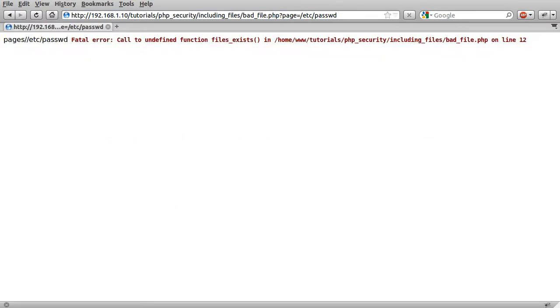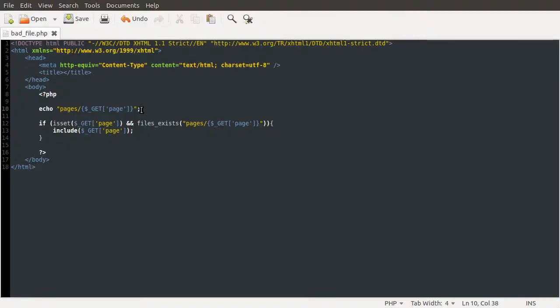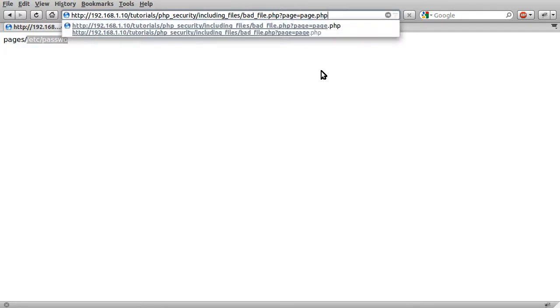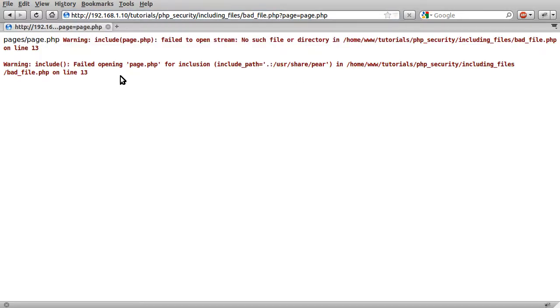Oh, I spelled file exists wrong. How disappointing. Okay, file exists. Go back to our browser again, hit reload. So now you see what we're checking for is pages with the slash and then slash etc password, because that's what's supplied. So if we were to, for example, just do page.php, oh, okay, I need to change the include line. What we're checking for now is pages/page.php, and that does exist.